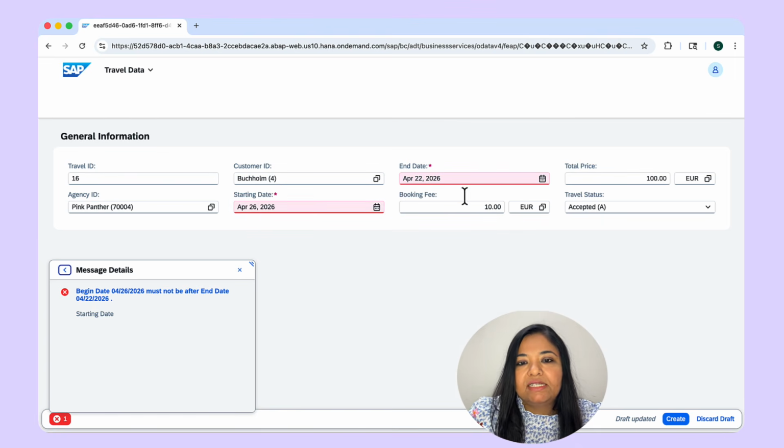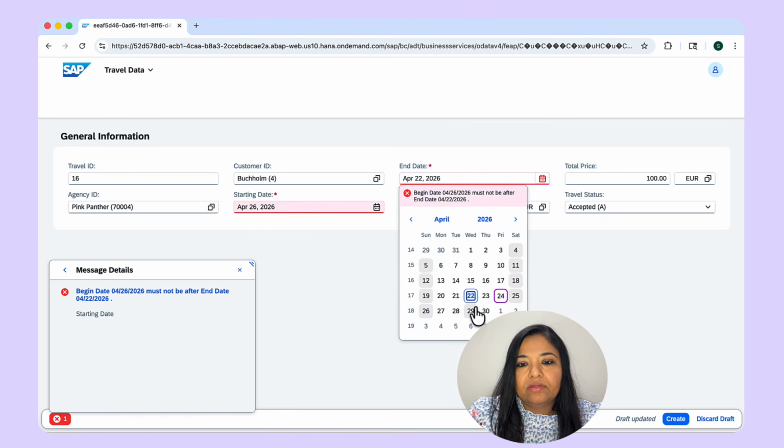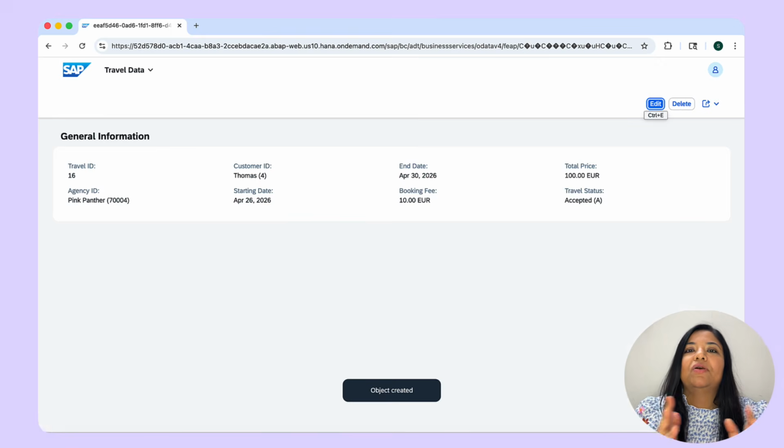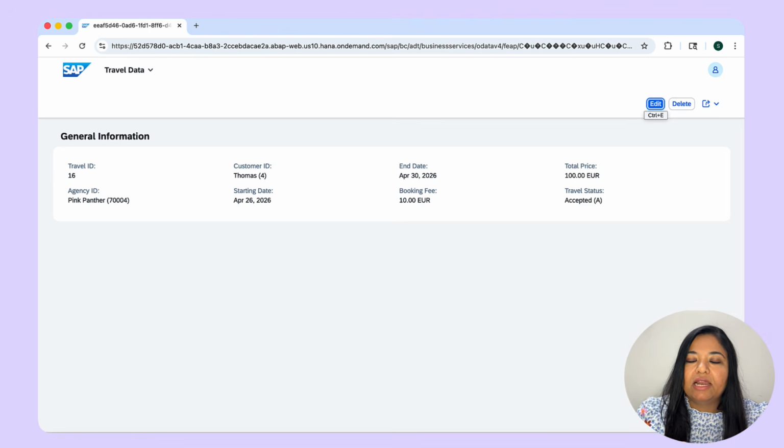Now I have to fix the end date value. I'll provide a different date now, and let me try creating again. Okay, now the record gets saved. This is because all the four conditions we had specified in the logic inside the validation method get checked one by one, and it shows the message on the UI so that the user gets to know that there is an issue in the data that they have entered, and they can correct it.